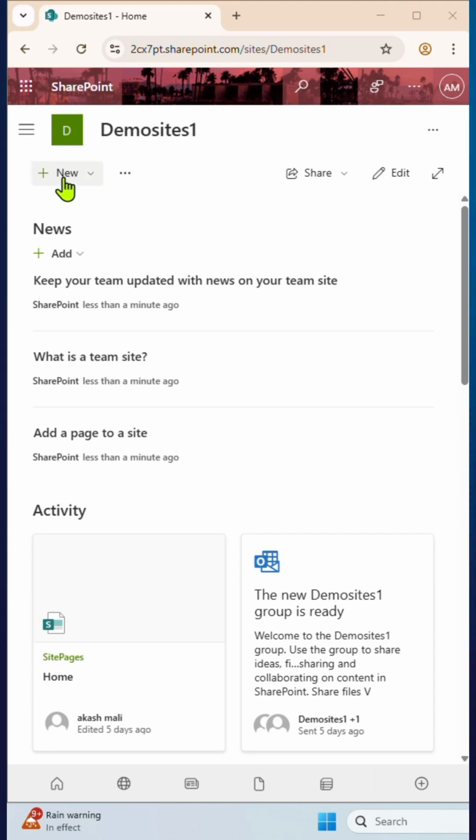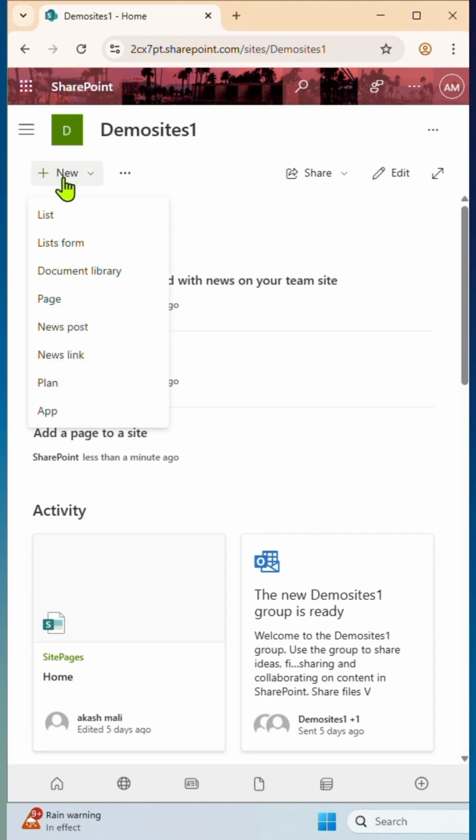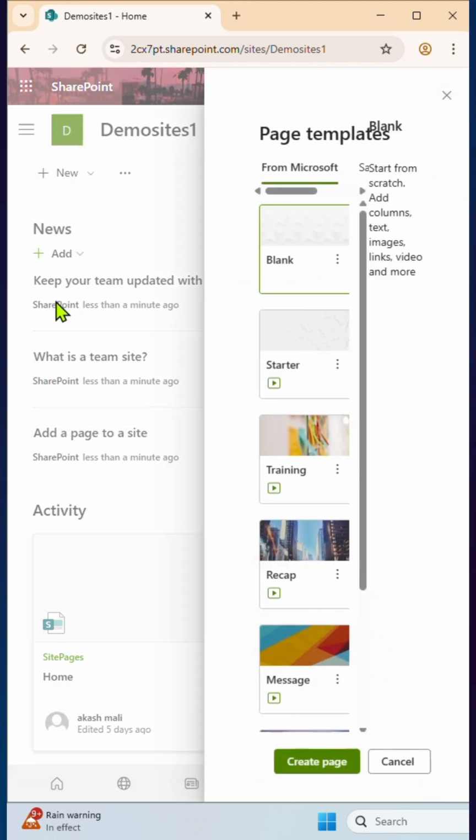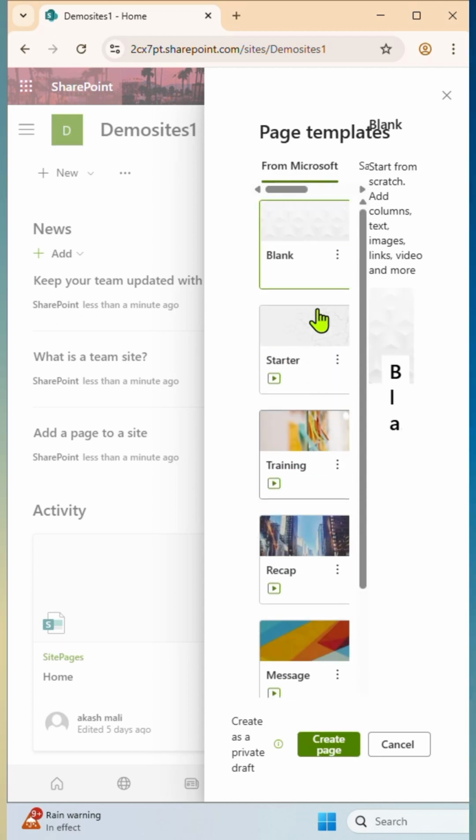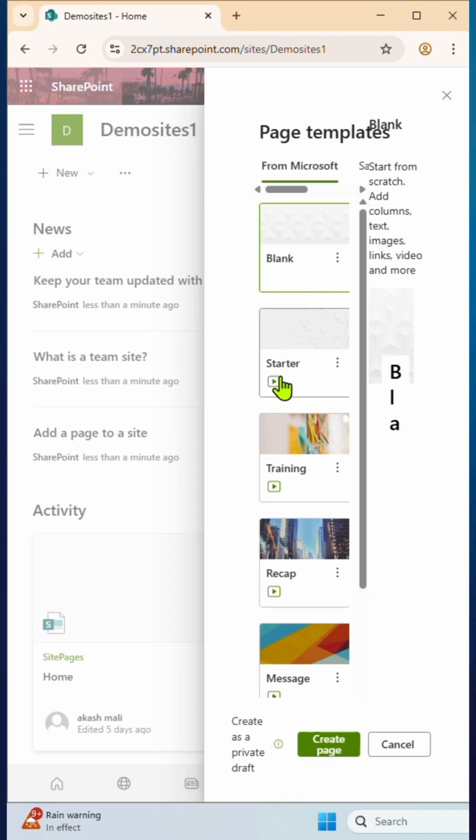Now, to create a new page, click the new button at the top. And then choose page. SharePoint will now show you some page layout templates like blank, visual, or basic text. Choose the one that fits your needs. For this example, I'm going to select the blank page.